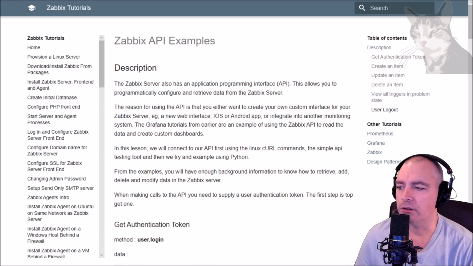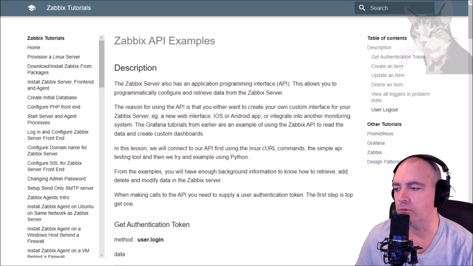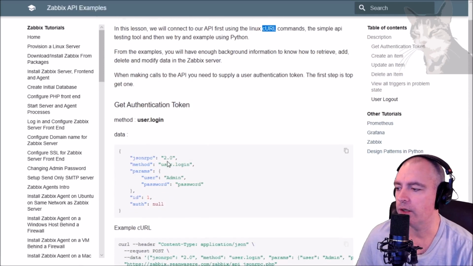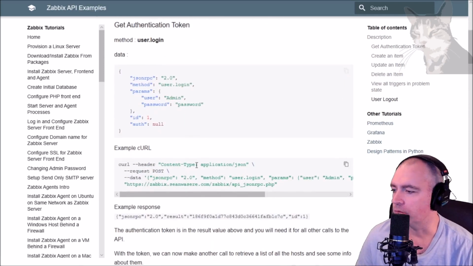You want to create an iOS or Android app, or you want to integrate into another monitoring system. In the previous Grafana videos, that was an example of using the API. So in this example, we'll connect to our Zabbix API using curl commands. So here's an example. We'll run those on one of our SSH clients.